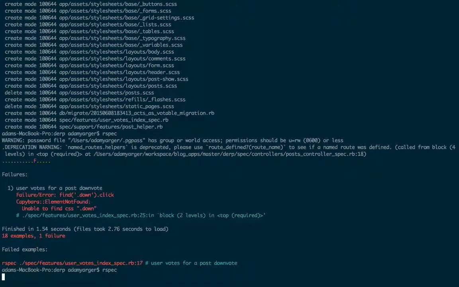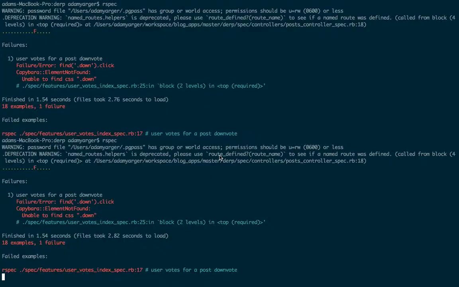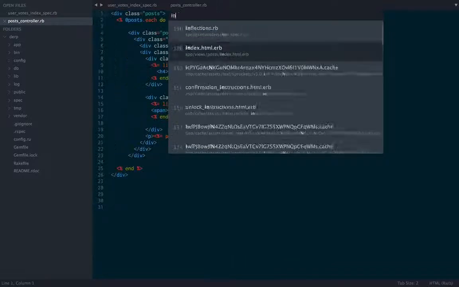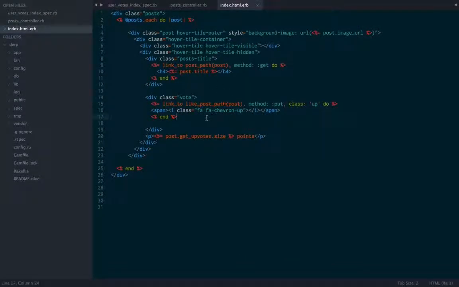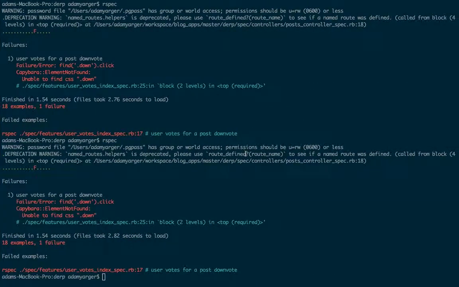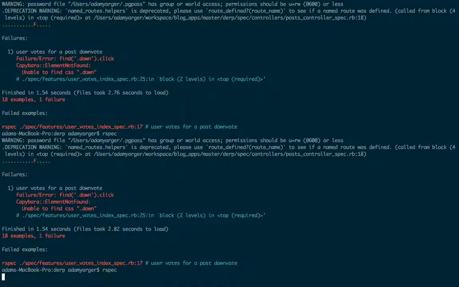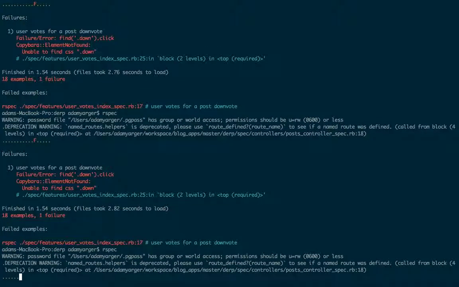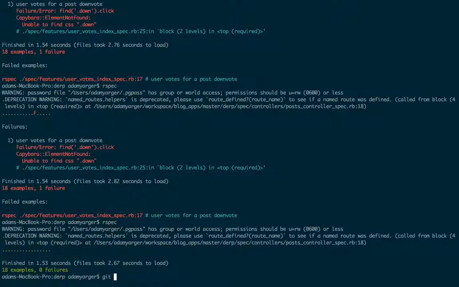But well, we're still going to need to put the down arrow. So let's put that in the index. Copy this. Let's try this again. All passing. Let's add this too.